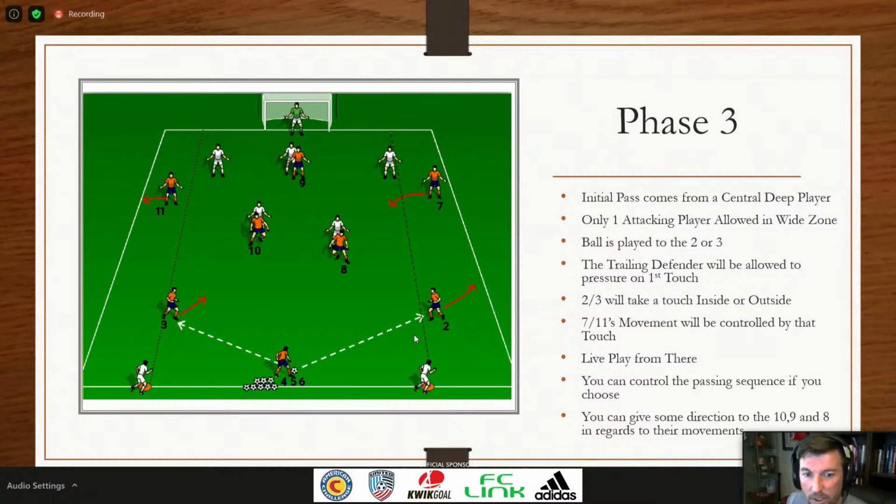So once the ball gets played out there, if the 2 opens up wide, 7 obviously comes in. It's live play from there, freedom of play. Obviously, the 2 is going to be pushed to advance the ball and not go back. Same thing on the other side. Ball gets played out to the 3. He comes in, 11 opens up. You can also try to talk about their movement, your 8, 9, and 10's movement when this happens as well. That's layering it a step further. You can purely focus on these two guys and what they want to do when the ball's played out wide.